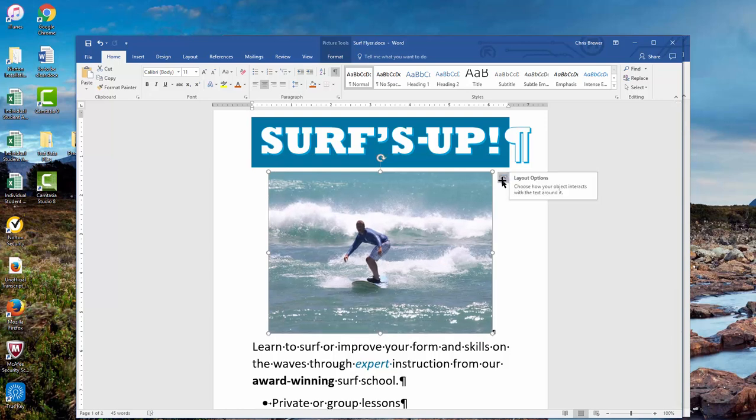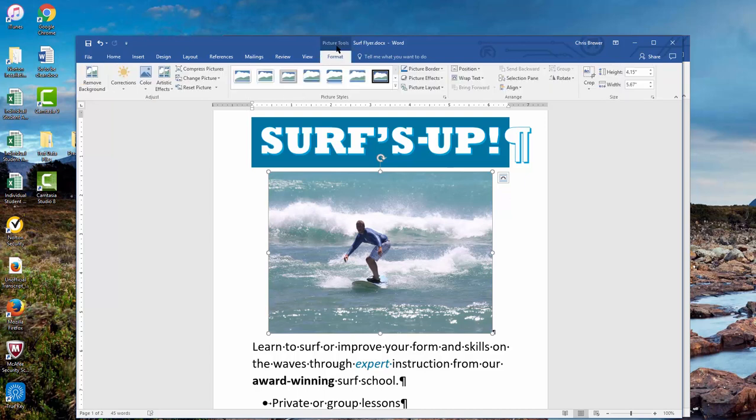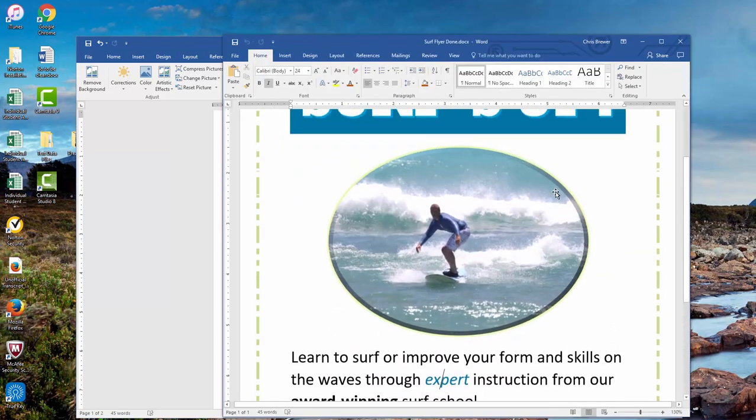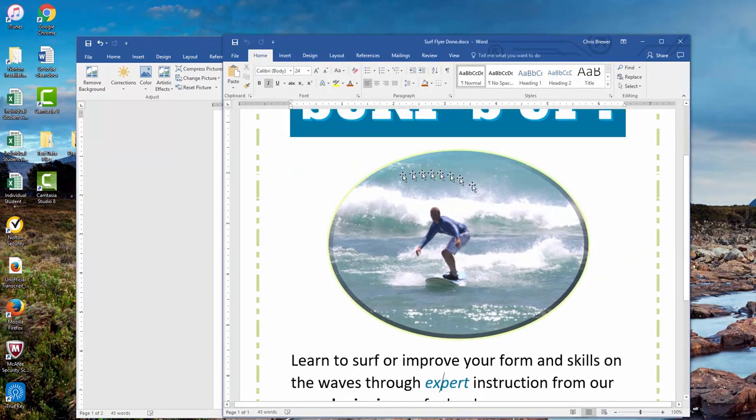Now when I have this picture selected, you'll see I've got a brand new ribbon up here called Picture Tools. This only happens when I have a picture selected. So if I go in here, I can choose the way I want this picture to look. Looking at this picture, it's an oval shape. It's got this beveled edge around it, and it's also got a green glow to it. So here's how we do that.